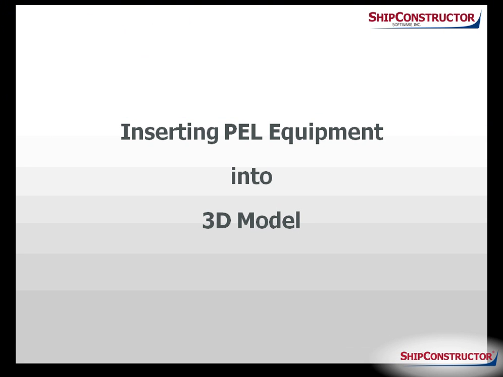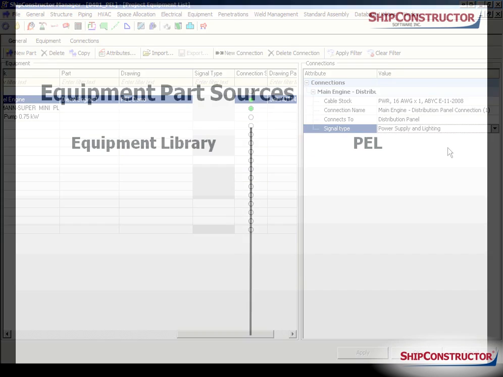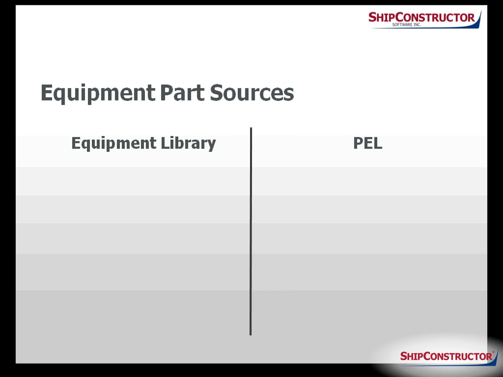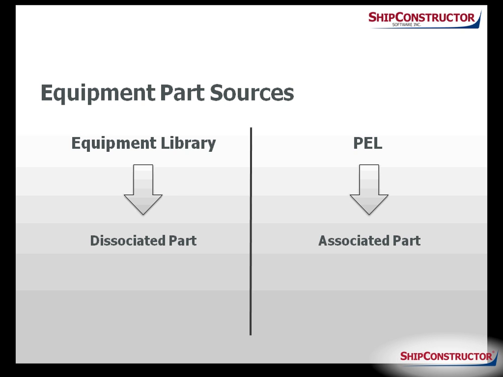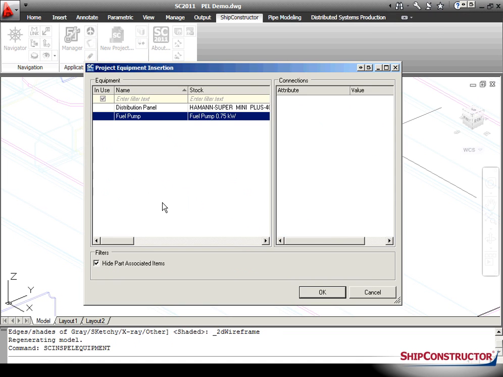Inserting PEL equipment into the 3D model. Once PEL records have been completely defined, parts may be inserted into the 3D model. In ShipConstructor 2011 R2, there are two ways to insert equipment parts, the equipment library or the PEL. If a part is inserted from the equipment library, the part will not be associated with the PEL. If, however, a part is modeled from the PEL, the part will then be associated with its PEL record. To insert a part from the project equipment list, the SC INS PEL equipment command should be used.